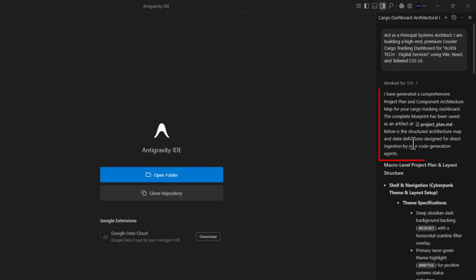It says, I've generated a comprehensive project plan and component architecture map for your cargo tracking dashboard. The complete blueprint has been saved as an artifact at projectplan.md. Below is the structured architecture map and state definition designed for direct ingestion by your code generation agents.